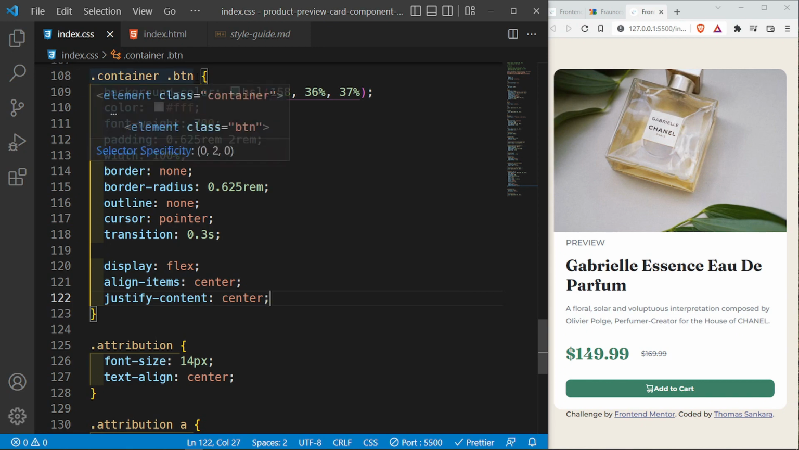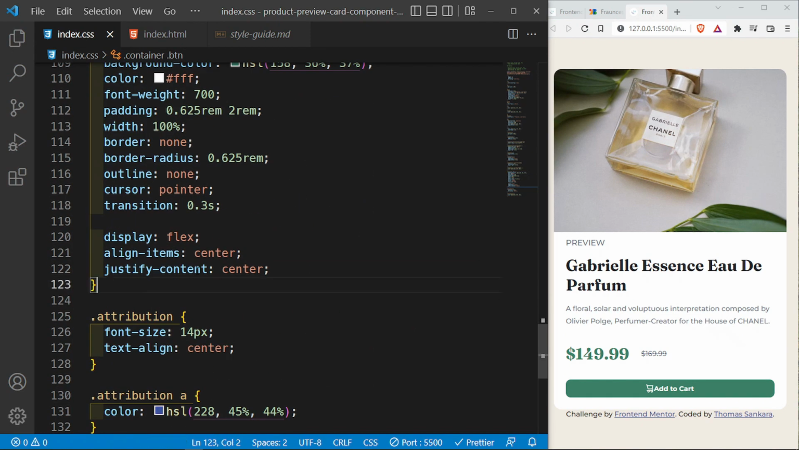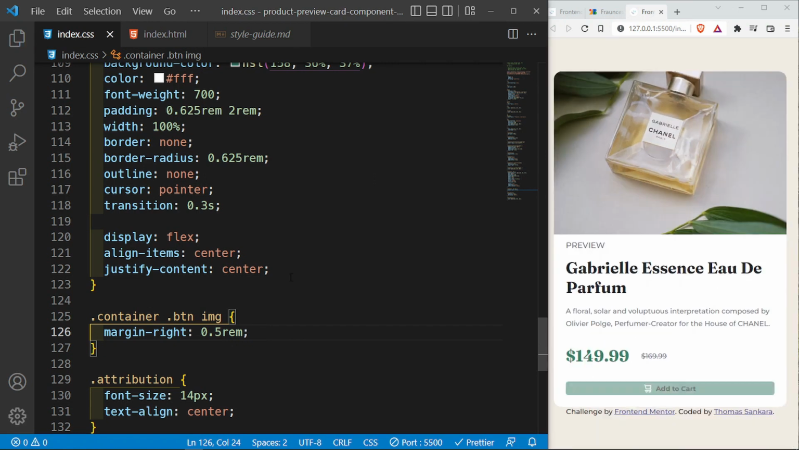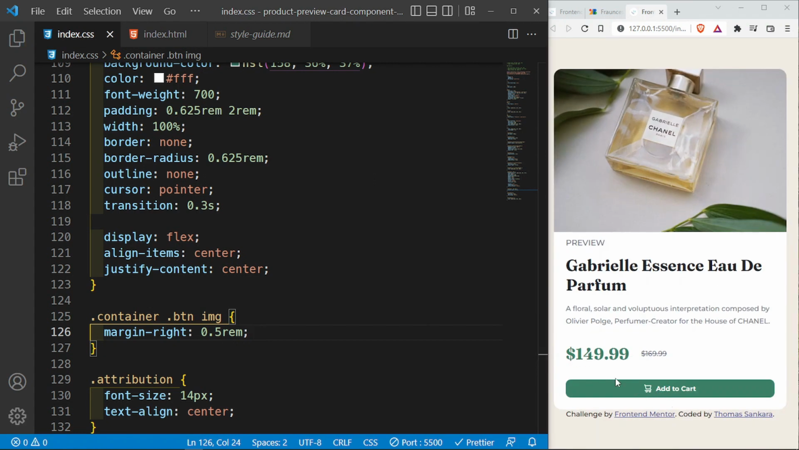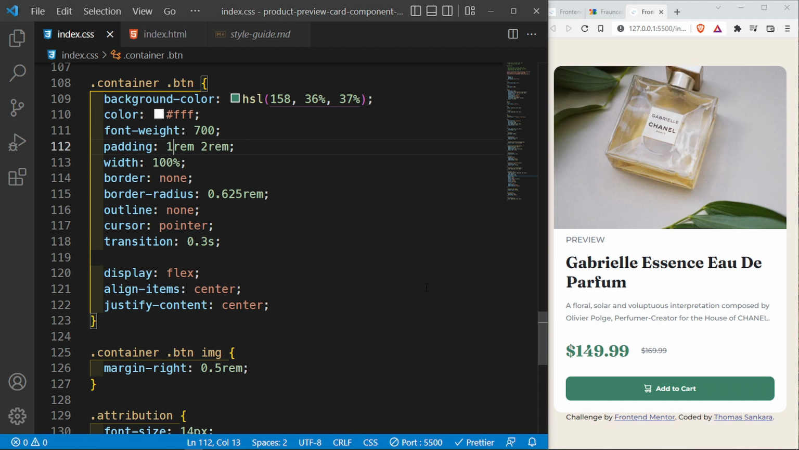And then you can access the image inside the button. Copy this downwards and then access the image, and then you can set the image to have a margin right of about 0.5 rem to push it away just a bit from this text. And let me increase the padding on the top of this button. It's a bit too small for me, so let's say padding of, let me see how 1 rem looks like. Yeah, let's do 1 rem.